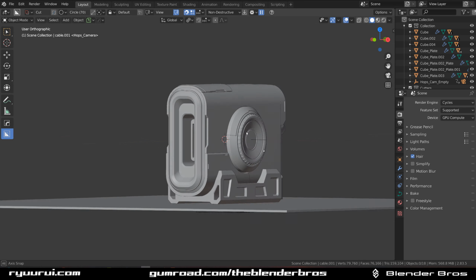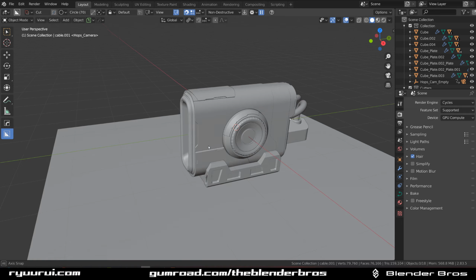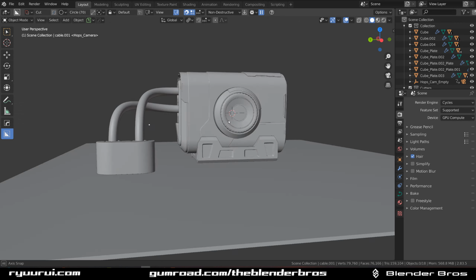Hey guys, Ryu here with another tutorial for Blender. In this one I'm gonna continue modeling this sci-fi engine.